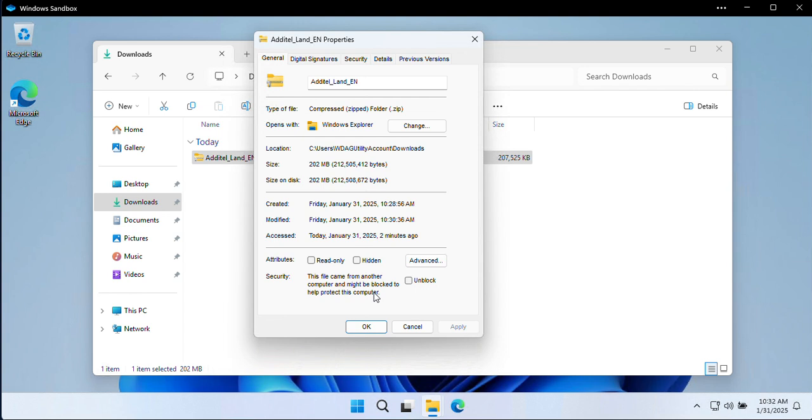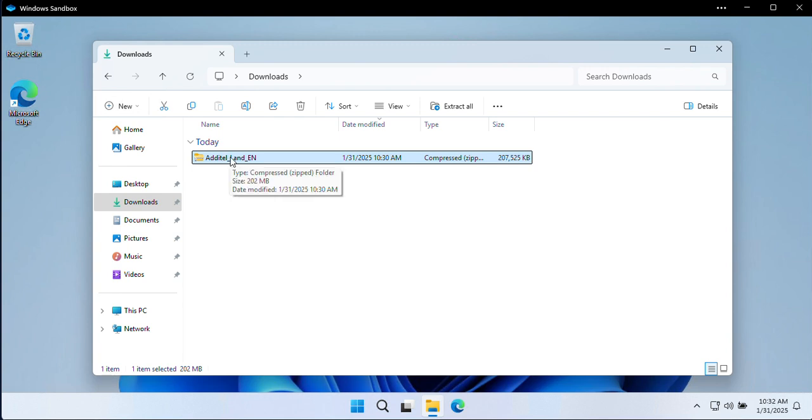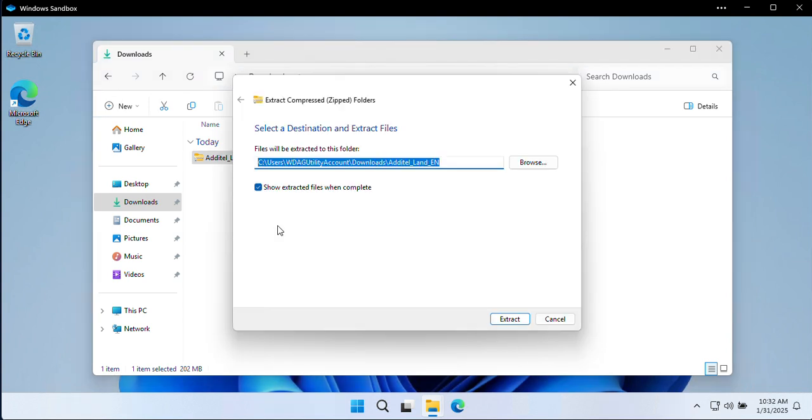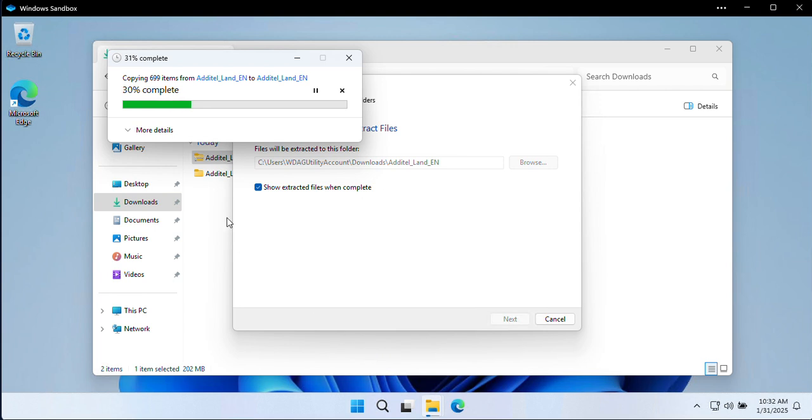So it's like a UAC again. So just click unblock and apply. Okay. And now you extract as normal. And that will extract as normal.